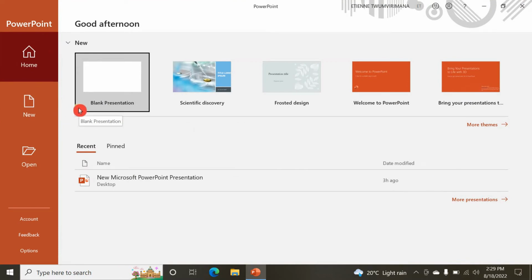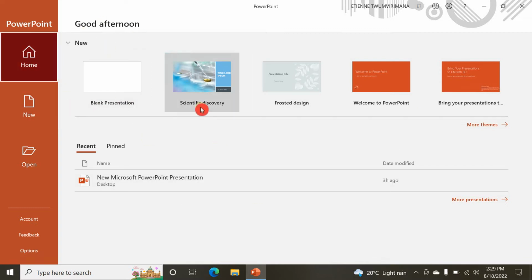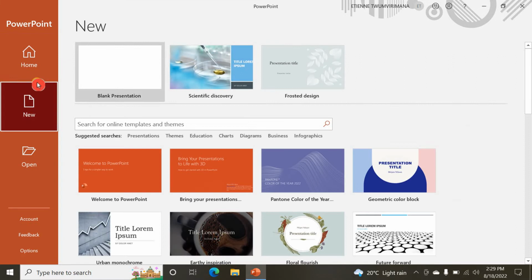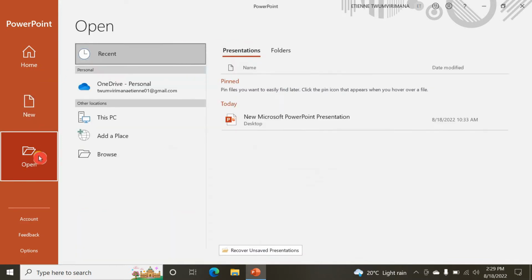Arriving here, we have this interface. You can see we have home, we have new, we have open. This is where we are now, on home. You can go to new to create a new blank presentation. Also, you can go to open, which means you are going to open an already existing presentation this way.